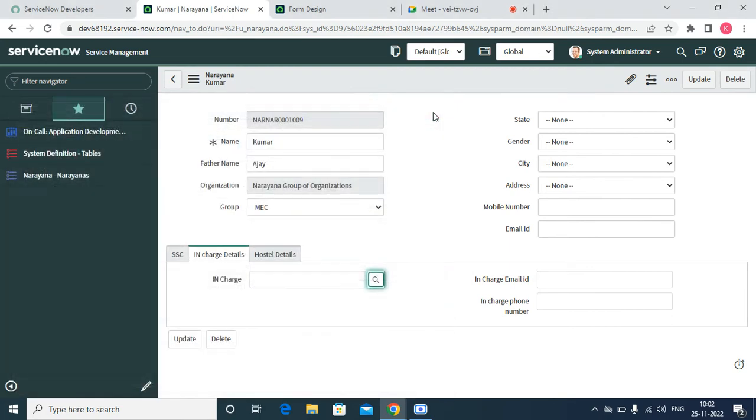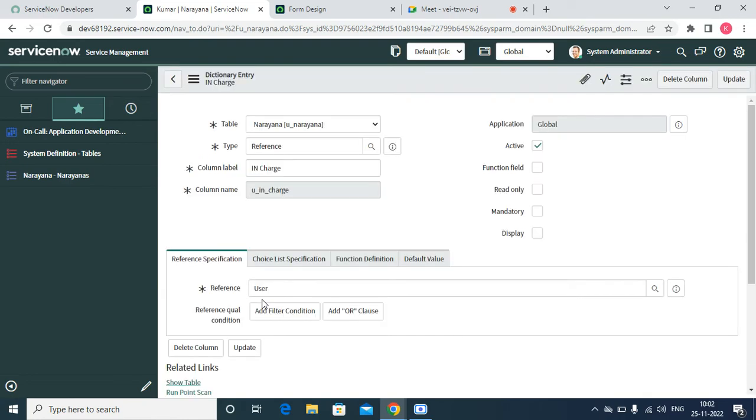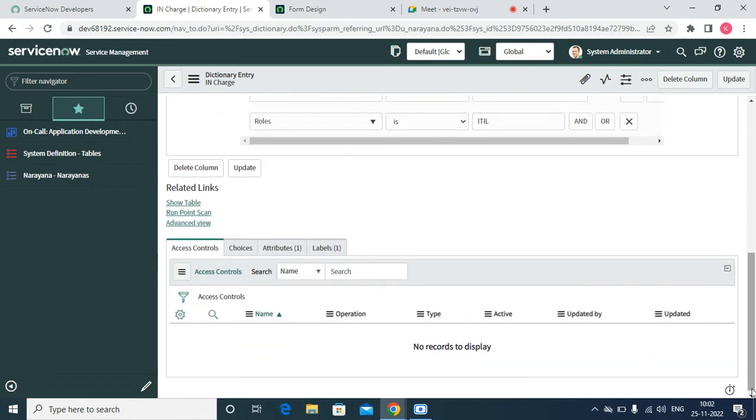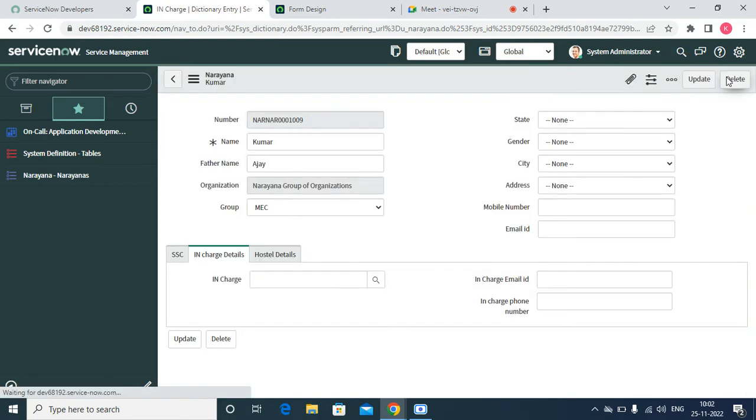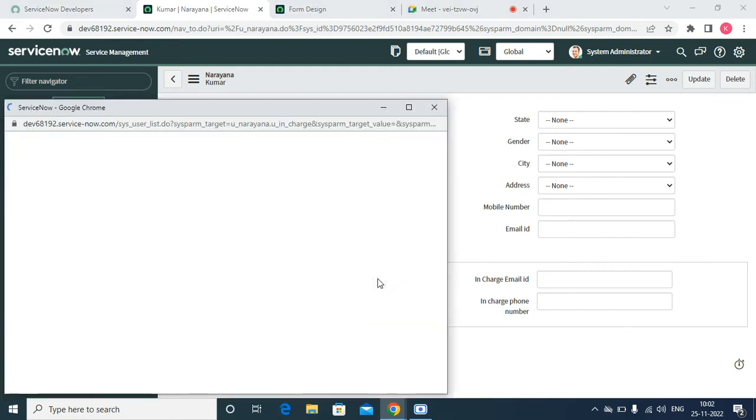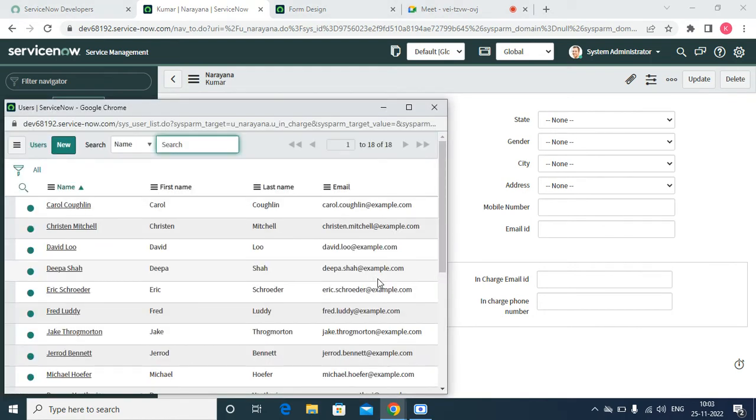Now I don't want that, I just want to filter users who have the admin role. Let's see what happens. I'm just making role is admin and update. Here you can see only 18 users have the admin role in the system. These are our active users in the sys_user table, you can see the table name here. So this is the basic thing.